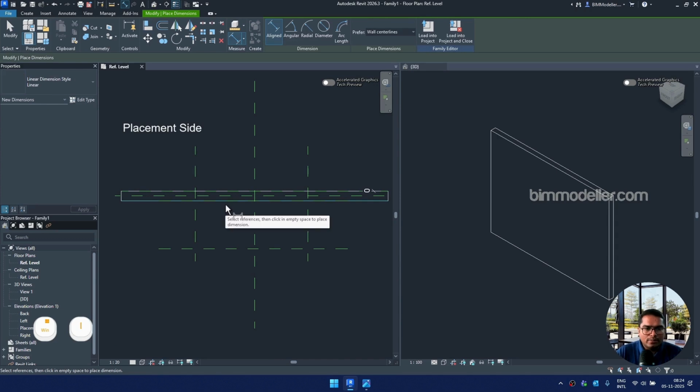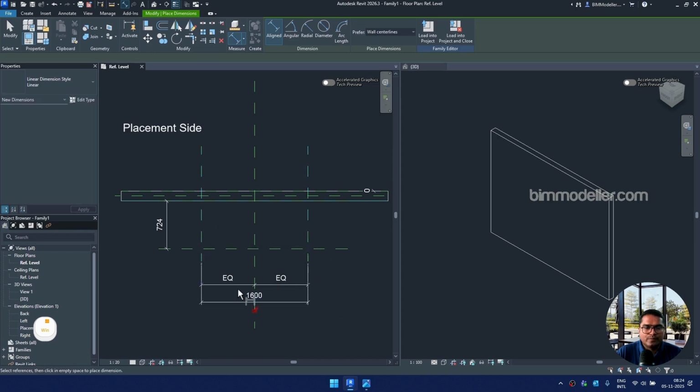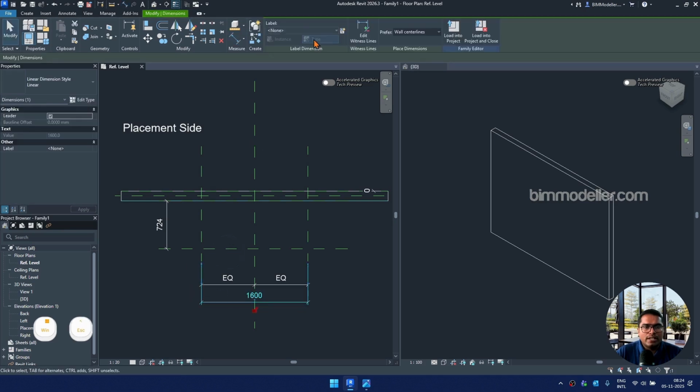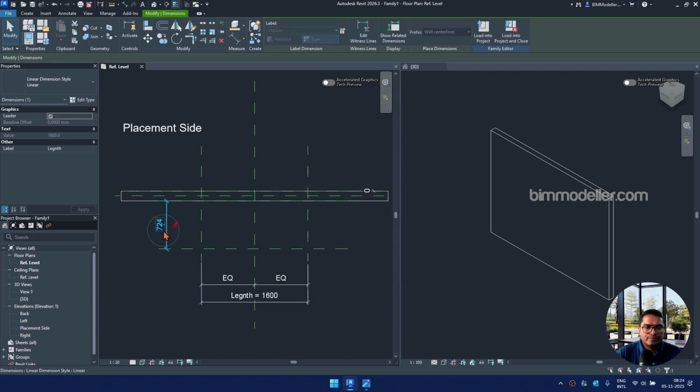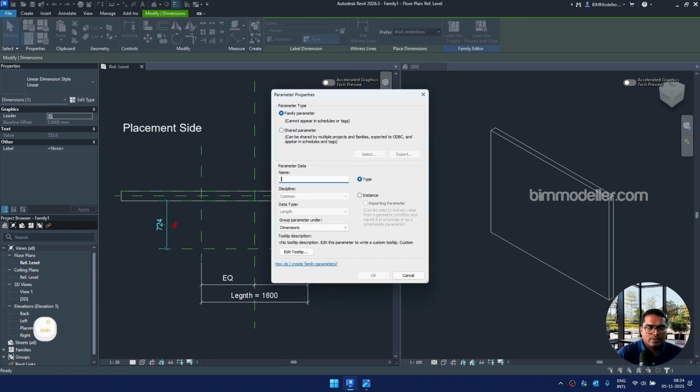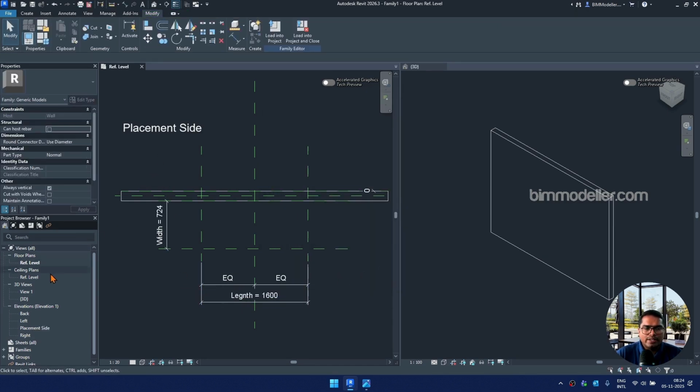So from that I'll be able to take a reference line like this, and I can make an equal constraint on this side and dimension for this as well. And we have the length parameter here. We can go ahead, create it as length, and we have width, but it's going to be a fixed one. And we need the front view.